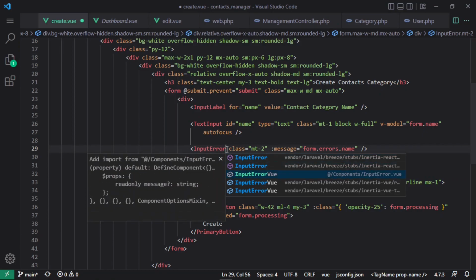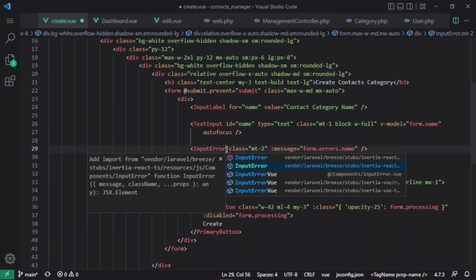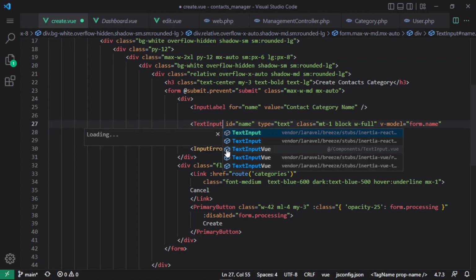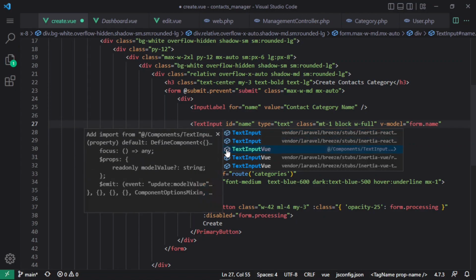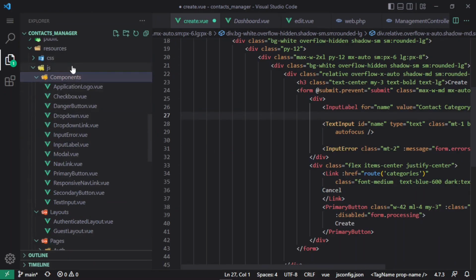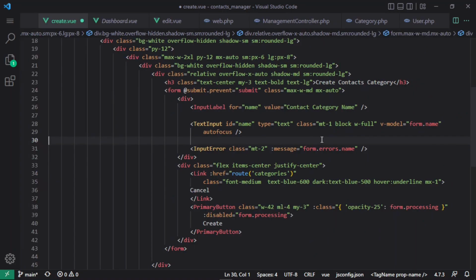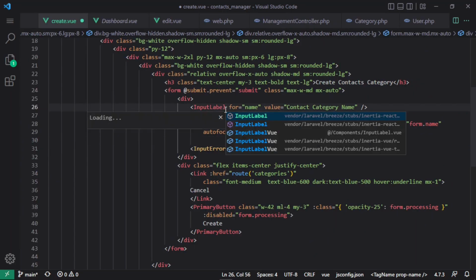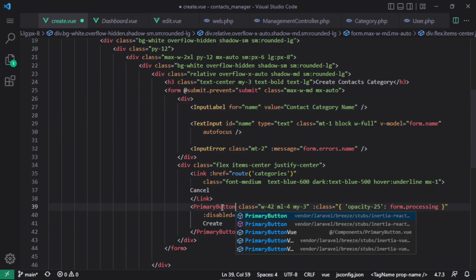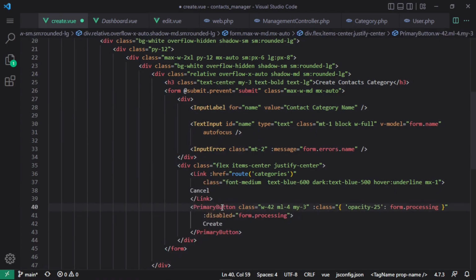This is going to be coming from the Laravel Inertia, and I'm going to import the Vue 3 component and text input. They are right here in the components directory, you can see. And also I'm going to import the input label from here, and we have a primary button. I'm going to import that as well. This is also a component.